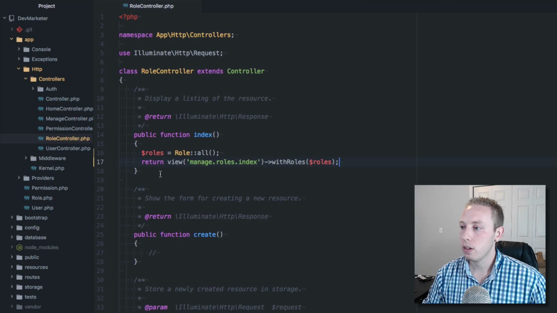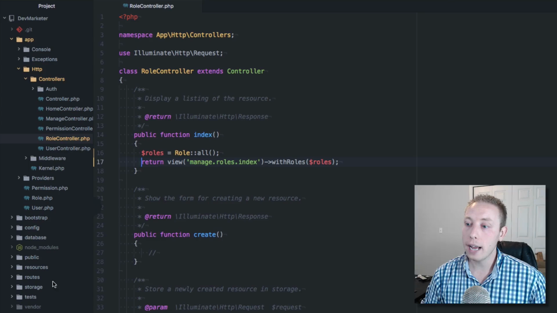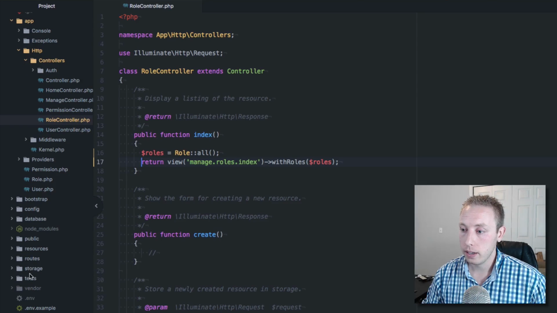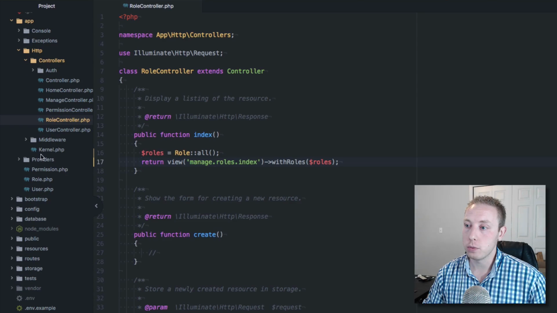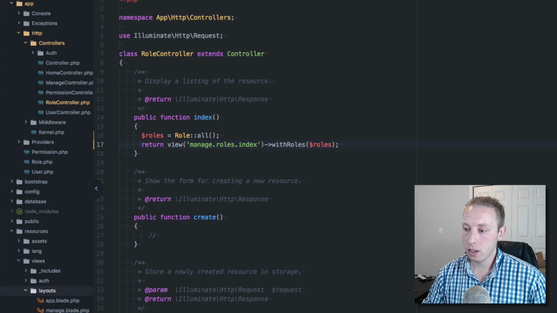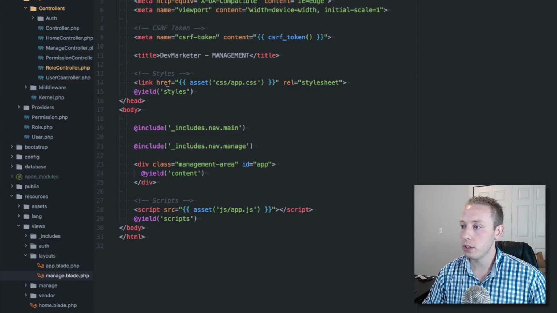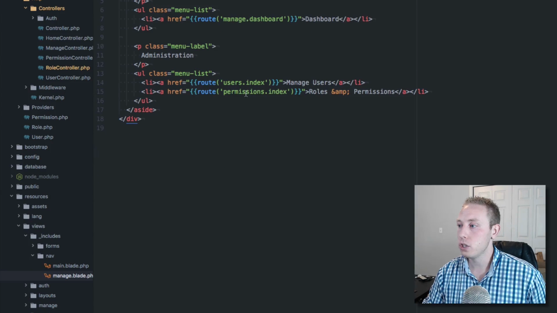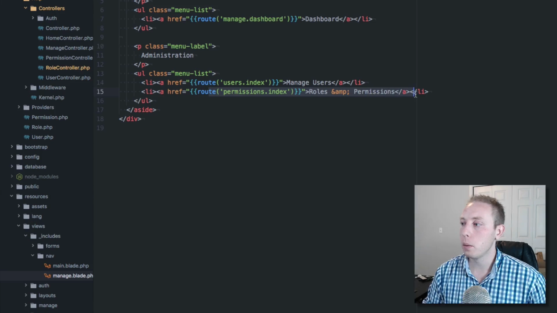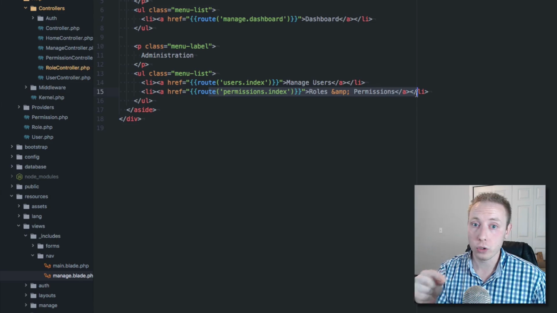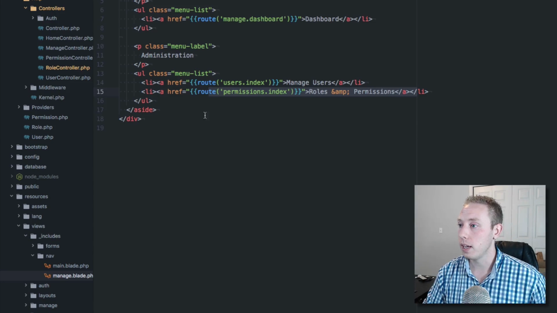There we go. Then we need to make a little UI change to our management. If we go down to our resources, in our layout, we need to make a small change to the manage navigation. That's under includes, navigation, manage. We need some subcategories here where we can define whether we're clicking on roles or permissions. That's one thing we've got to do.